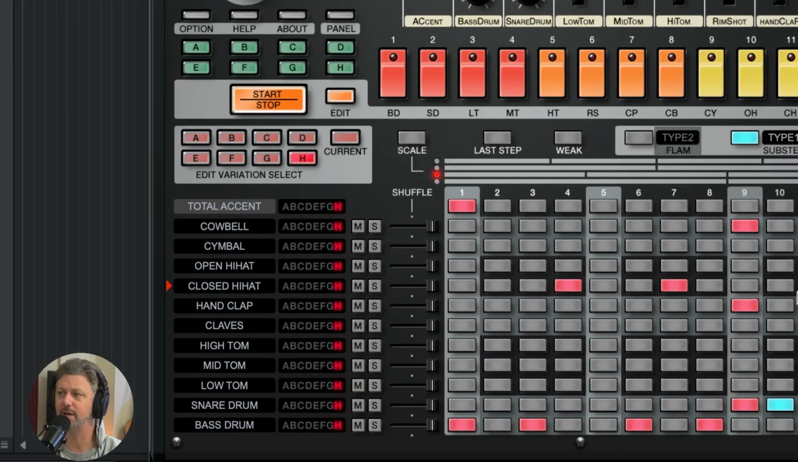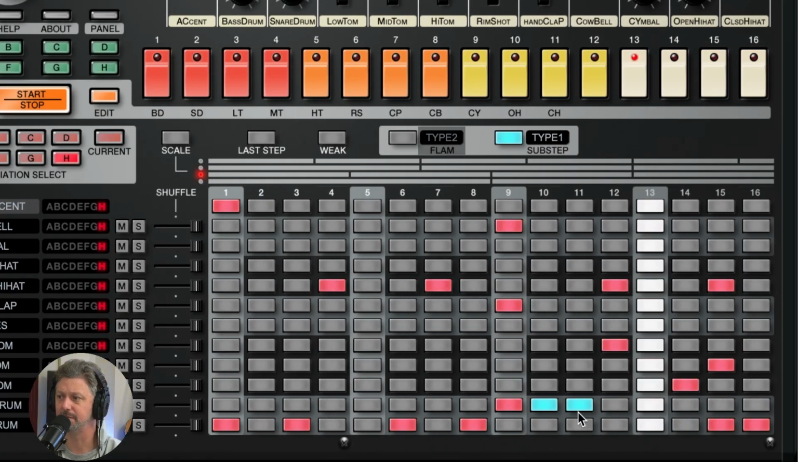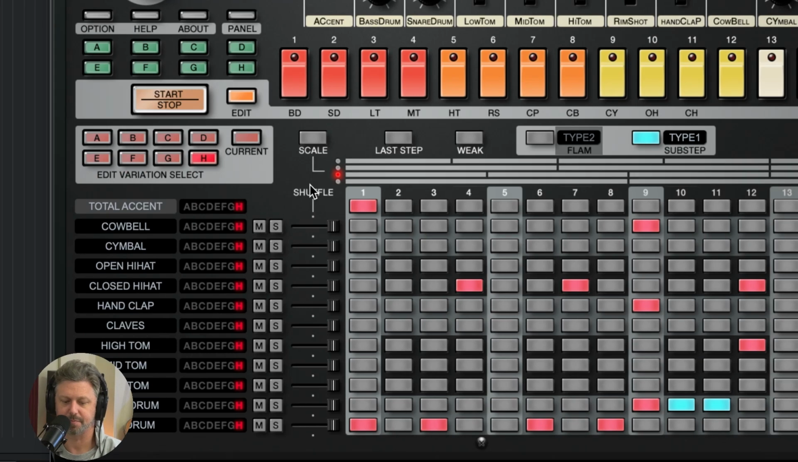Okay, so let's just put on H. And that's how it gets that roll. This is like a drum roll, a snare roll right here with that subset type 1 on there. So really, really easy and fast and fun ways to come up with patterns that already exist.